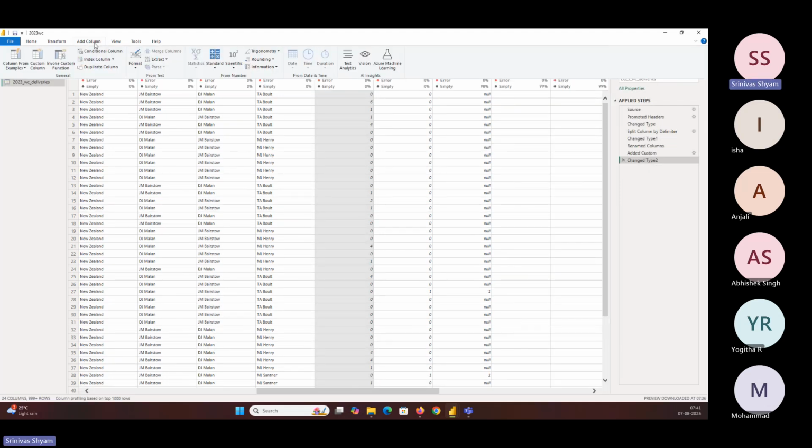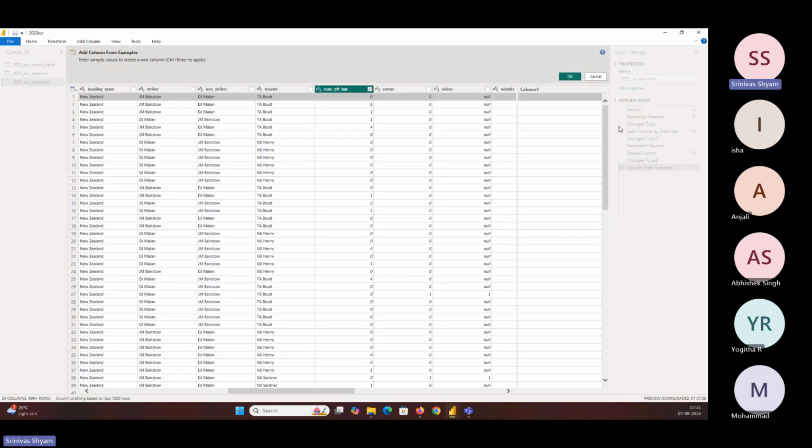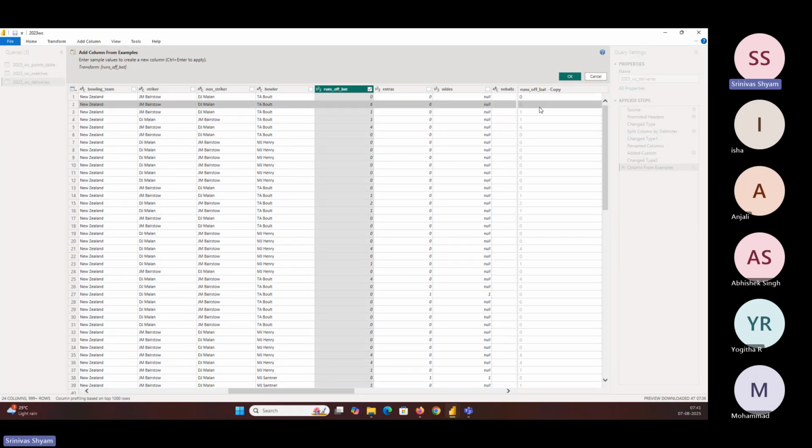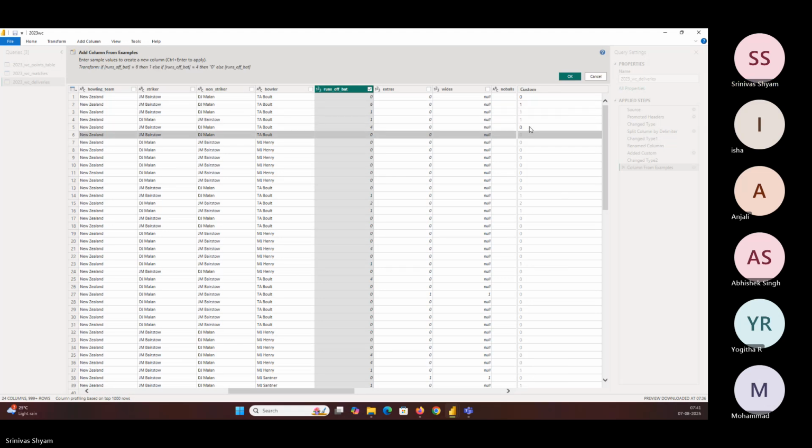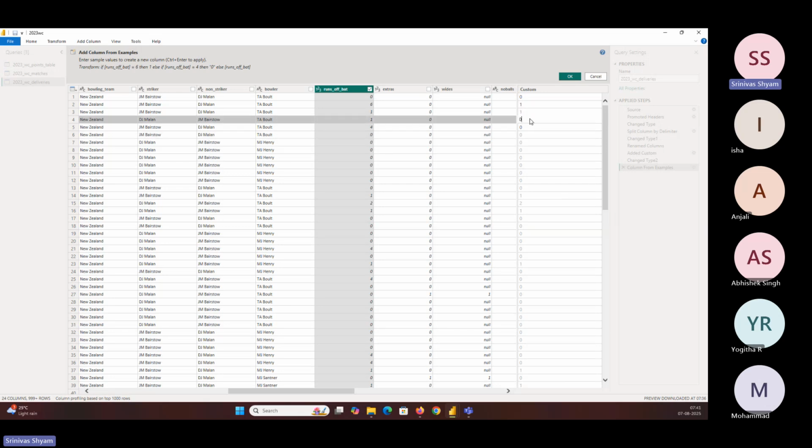I have chosen this column, add column, column from example, column from selection. And then what I did: I typed in numbers. For a 0, I typed in 0. For a 6, I typed in 1. For a 4, I typed in 0. And then for a 1 also, I typed in a 0.